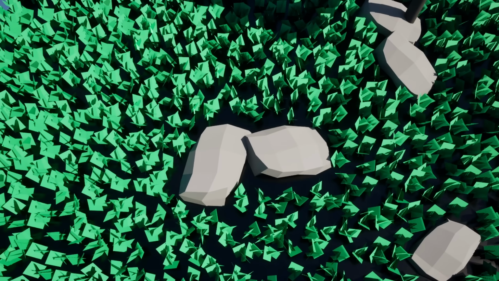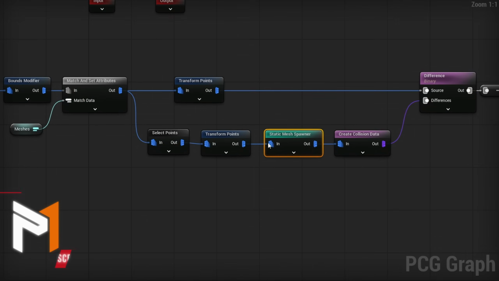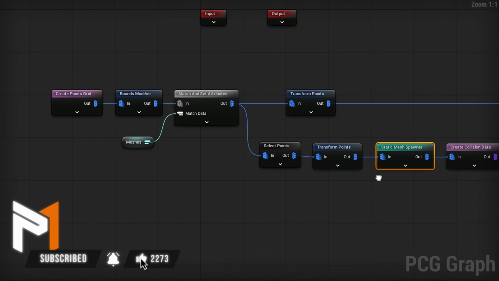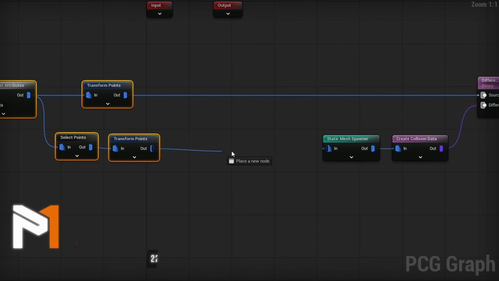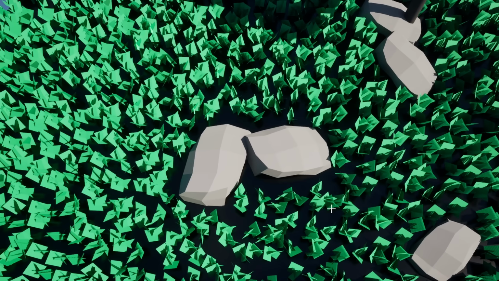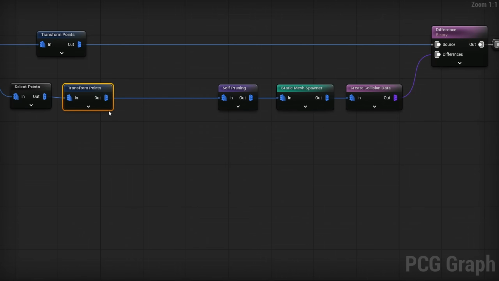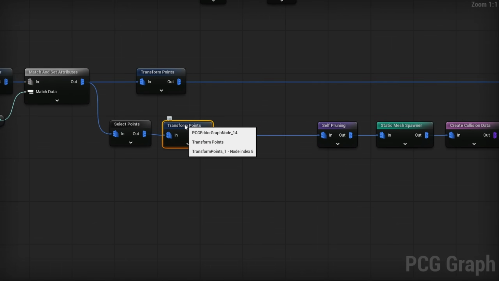To adjust the self-pruning here, we would need to do that right here, because this is what's overlapping itself. So what I'm going to do is after this transform points, but before the static mesh spawner, I'm going to add a self-pruning node. Now, immediately you will see that this has not changed one bit. Why is this not changed one bit? That's because the bounds are not correct. They're not set to this.